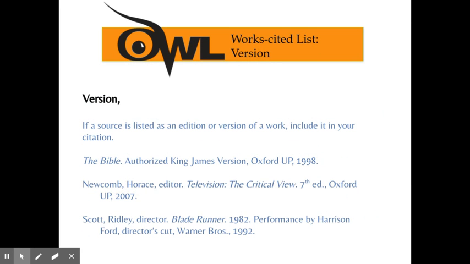A version or an edition often won't be listed if you are looking at an article on a website. So if a lot of the sources that you use to provide evidence in an essay come from the New York Times, sometimes you will not have a version or an edition listed. If that's the case, you just don't include that in the citation. But if you are using something and it clearly indicates that it is a specific edition or version, you do need to include that in your citation, like the Bible.